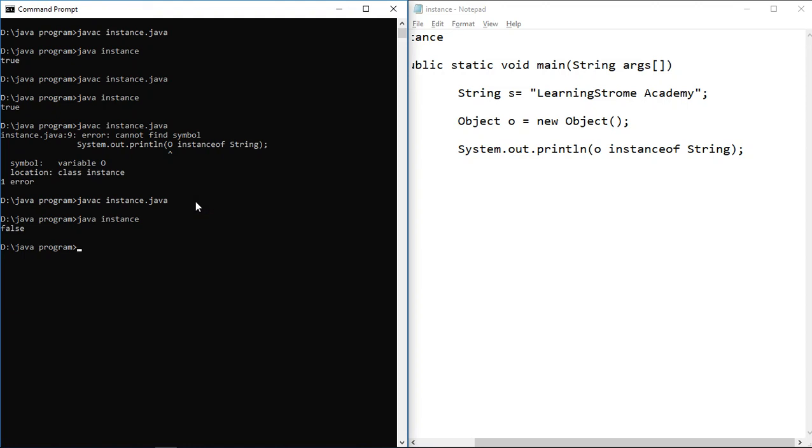Whenever we are checking whether an object of parent class is a kind of string class, in that case we are not going to get a compile time error. In that case we are going to get a false as well. Why? Because yes, this is an object of parent class, and there is a relationship between object class and string class. But why do we use the instanceof operator? To check whether a particular object is a kind of that class or not. Here, object is not a kind of string class.